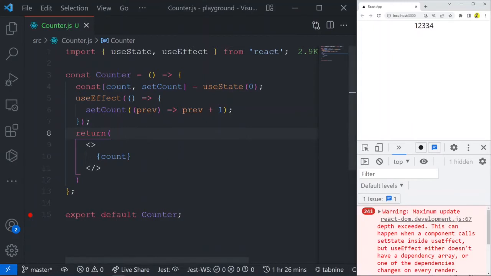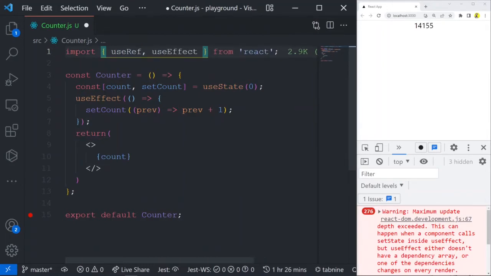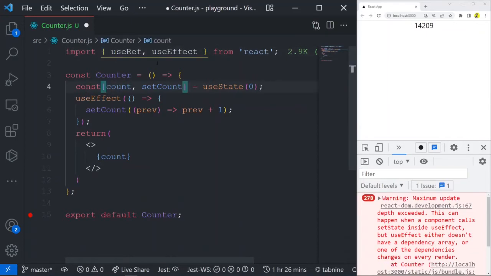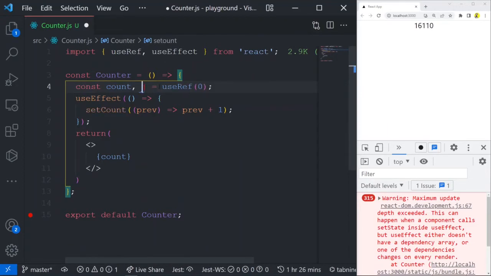To refactor this, the first thing we'll do is we don't need useState over here. Instead of that, we'll take useRef from React. useRef returns an object, so I can keep that inside a variable. For now I'll give it the name count itself, so I'll keep this inside the count variable. As a convention, if it is a reference, you can name it something like countRef, which is a much better way of telling that this is a reference.